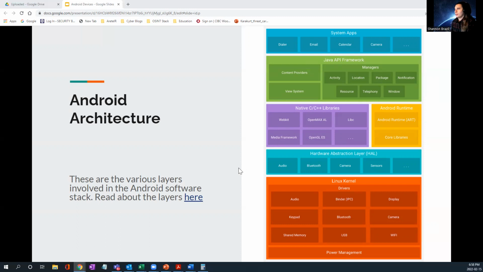And then of course you have your native C and C++ libraries. I won't get too much into that. Then your Java API framework: this entire feature set of the Android operating system is available to you through APIs written in the Java language. These APIs form the building blocks you need to create Android apps by simplifying the reuse of core, modular system components and services. And then of course you have your system apps, which would be your dialer, email, calendar, camera, etc. So anything that the user has installed.